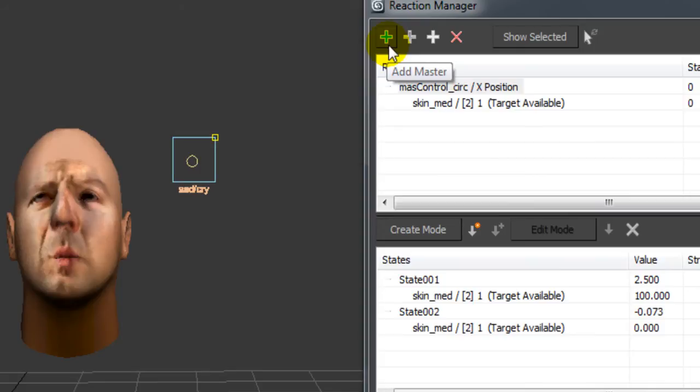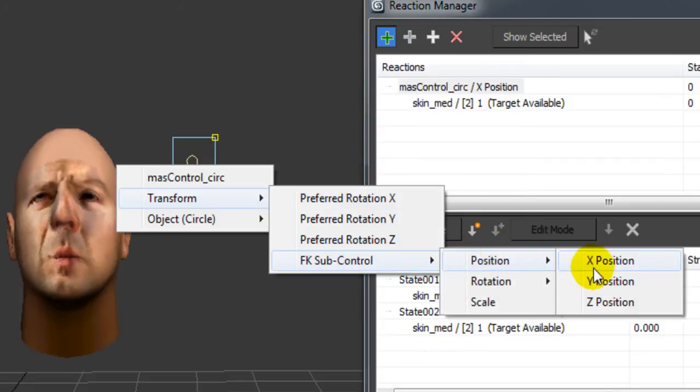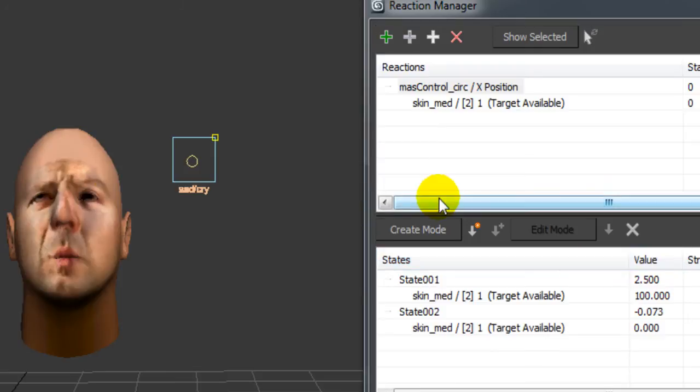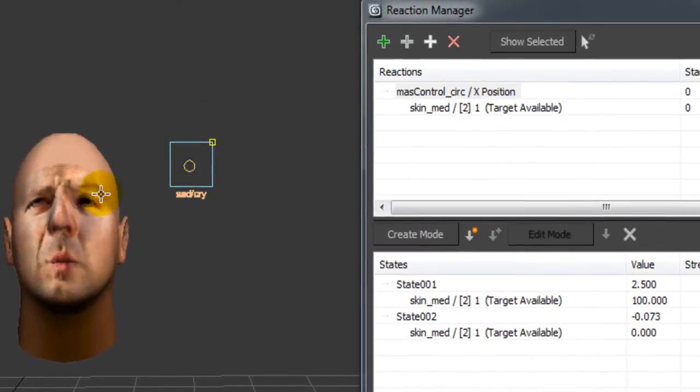Now let us go here to add master, our master control. Select that, go to Transform, then FK subcontrol position. We still have to play the X positions, but this time we want to give a positive value here. Alright, so now add slave. After we add the master, we have to add this slave, which is this one.